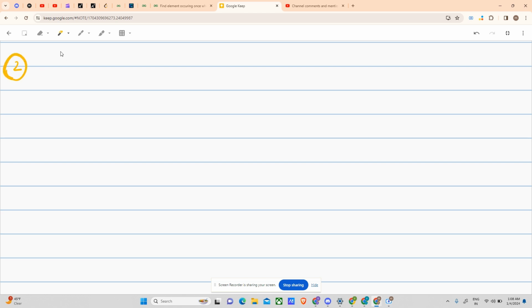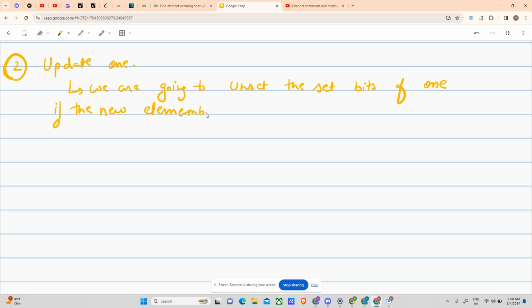Our second step is to update ones. How are we going to update? We are going to unset the set bits of ones if the new element is also set at that corresponding position.